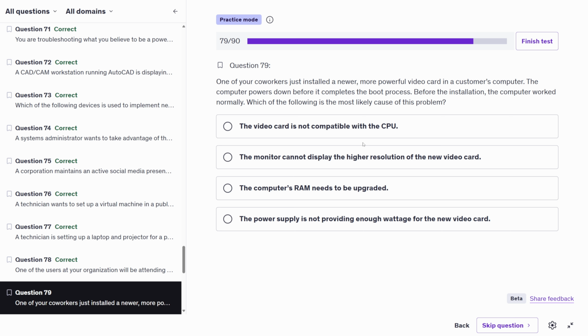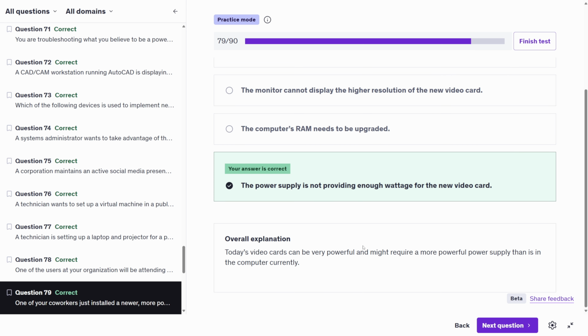The computer powers down before it completes the boot process. Before the installation, the computer works normally. Which of the following is most likely the cause of this problem? And the correct answer, I believe, is that the power supply is not providing enough wattage for the new video card. So similar scenario to a question that we had earlier. Yes, that is correct. Today's video cards can be very powerful and might require a more powerful power supply than is in the computer currently.